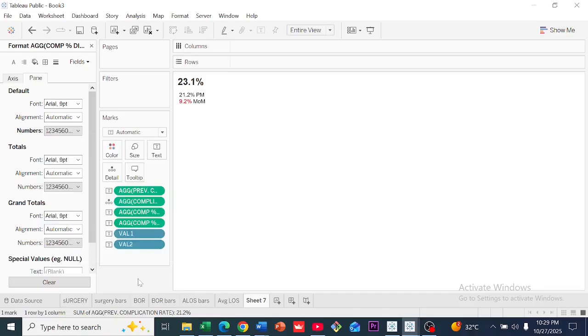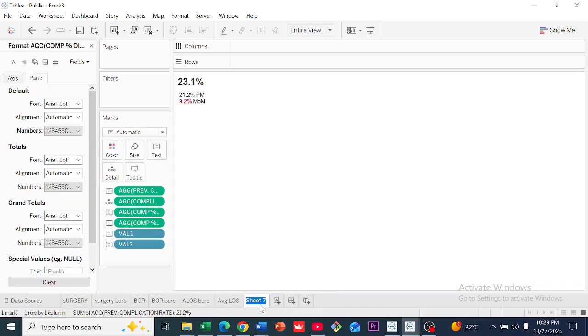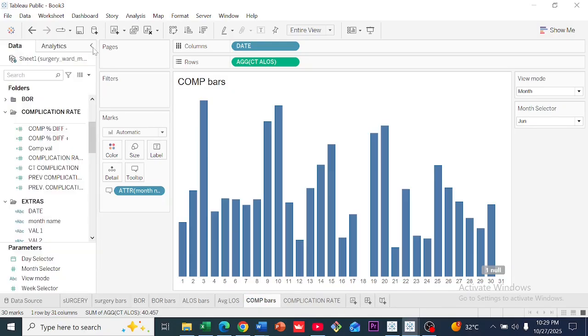So the next thing we'll be looking at is to create, okay, let me go ahead and rename this first, this for our complication rates. Now we want to go ahead and create the complication rates bars. So I'll duplicate this, and now all I have to do is change this name to comp bars, and I'll be dragging our current month complication rate value here.